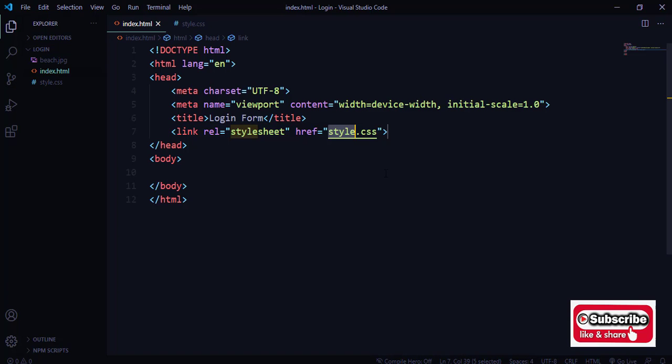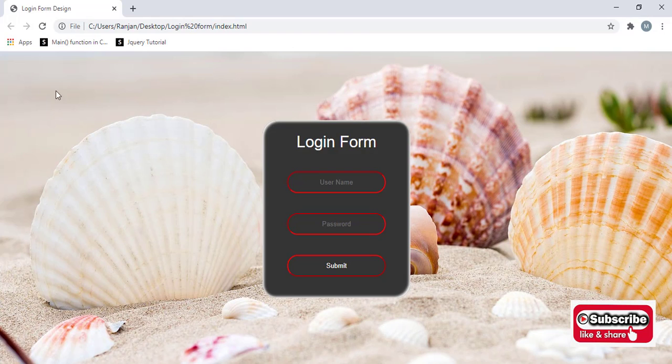Now what is next? Let me go to my original design so that I will know what to do. So this is my original design. This is a form. It has the heading login form together with two input fields. One is for the username, another is for the password, and there is a button called submit.